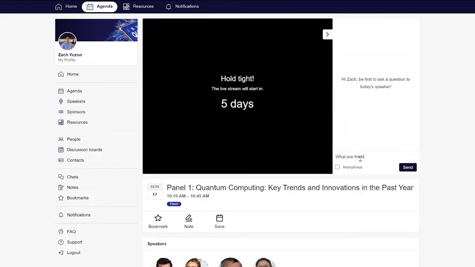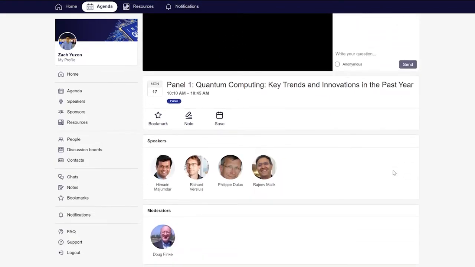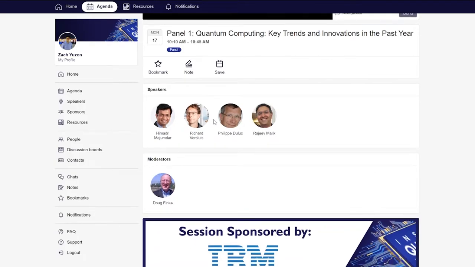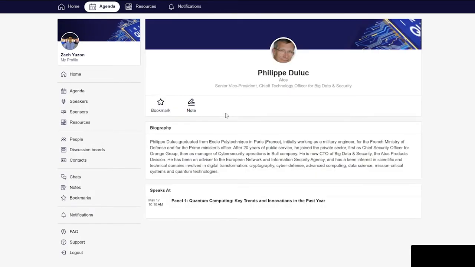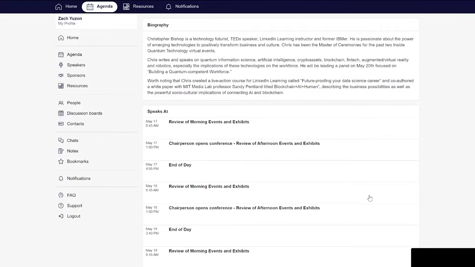You'll see that you'll be able to write in questions that will have to be approved first. You can expand the view of the stream with this button as well. Right below, you can see the speakers that will be presenting in that particular event. Click on any of them to view their biography, or look at a list of the sessions they will be speaking at.